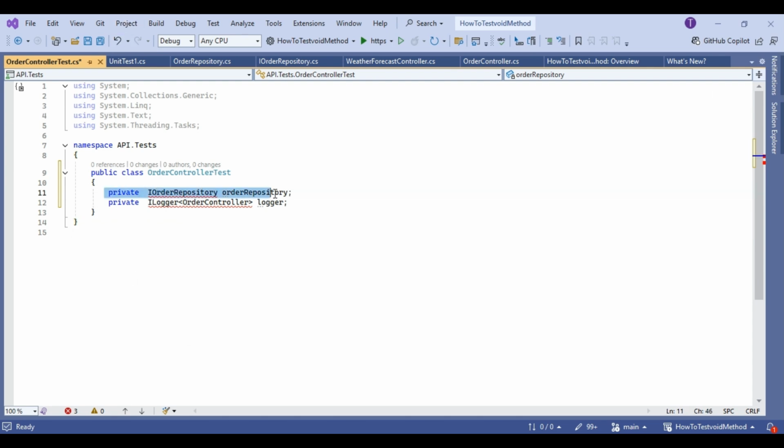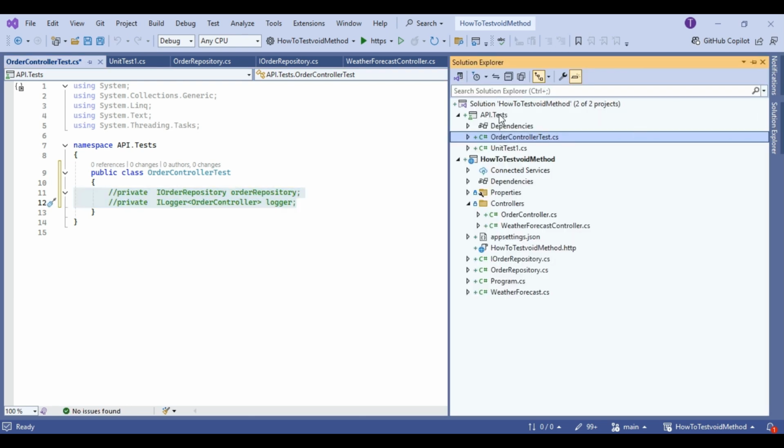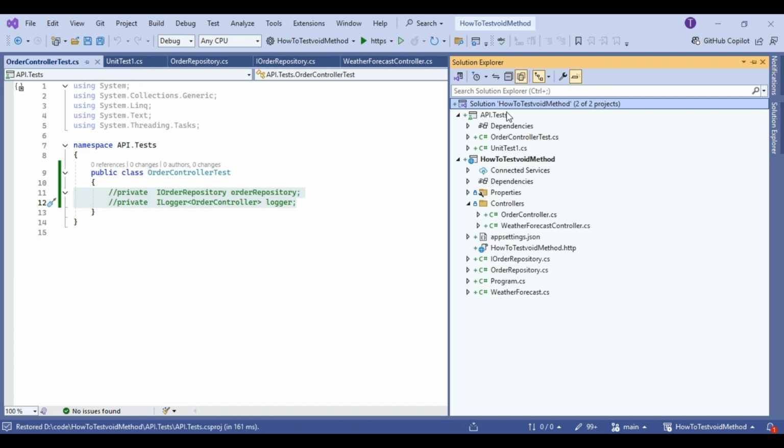Basically, our project needs to add a reference of the application which you want to test. So here I will add a project reference. So let's say dependency, add project reference, and I will add this one. So I will build it. Let's say the build happens successfully.